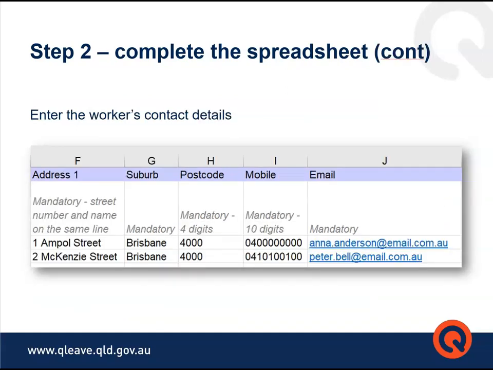Now let's look at columns F to J, where we enter the contact details for each of your workers. These fields are all mandatory, as QLeave will use this information to contact your workers and let them know they're registered for portable long service leave. This information also helps us to make sure we don't have duplicate records for your workers.